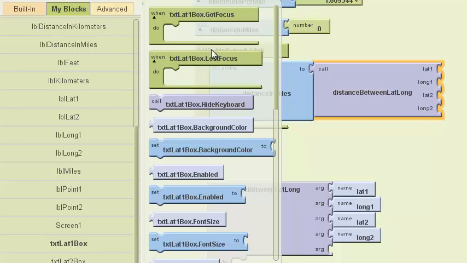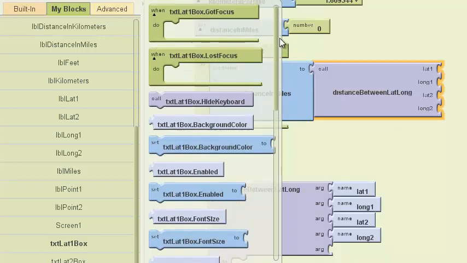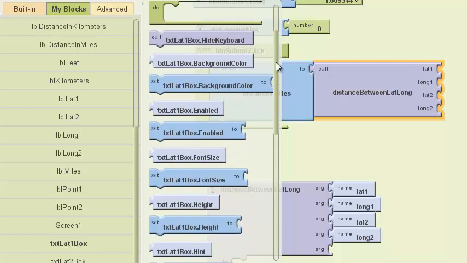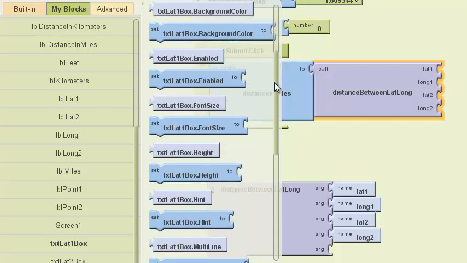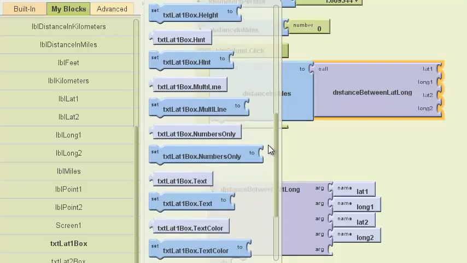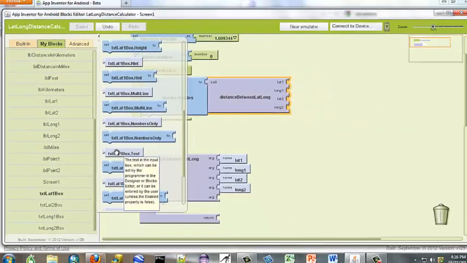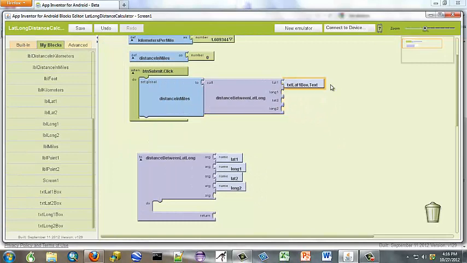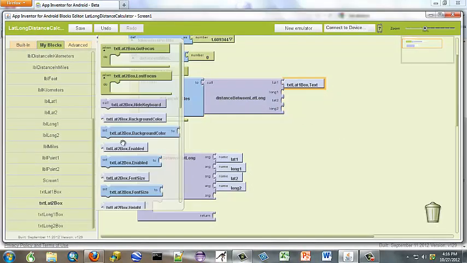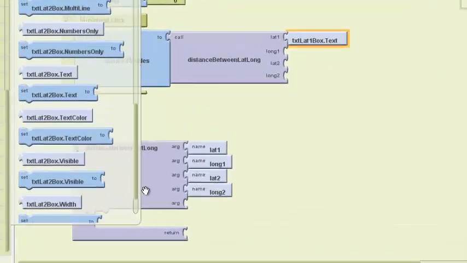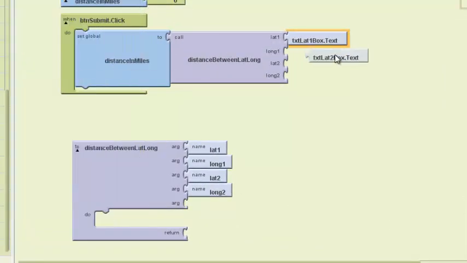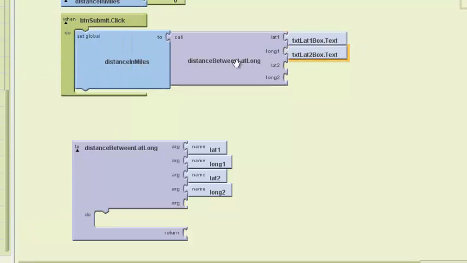These got focus, lost focus, or event handlers that we're not really too concerned with now. There's a procedure. Procedures are purple. Call keyboard. We're going to ignore that for now. And what we want is the text. There we go. And we want what's in the text box at the moment. So we do not want an empty socket. We want this one here. There. And we want the same for the lat 2. So we want what's in that text box at the moment. We don't want another empty socket.